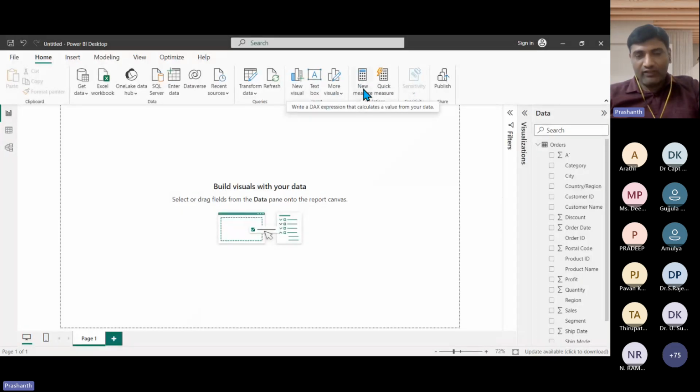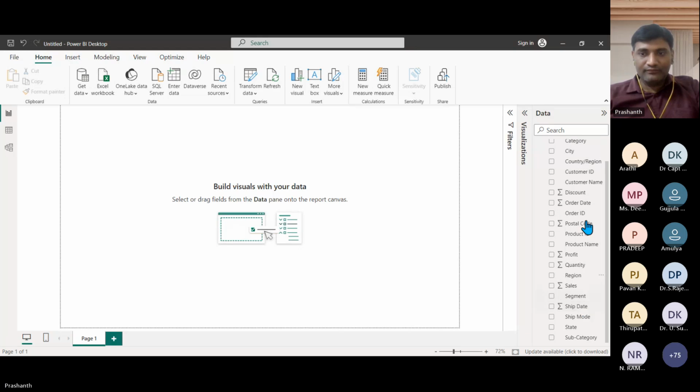We'll be writing a DAX query for this. Okay, we'll be writing a function. We'll be using a DAX function. We'll be writing some kind of formula. We'll be using a function to do that. We'll be creating it and keeping it aside, which will be listed here. We can see here. Okay, so new measures.